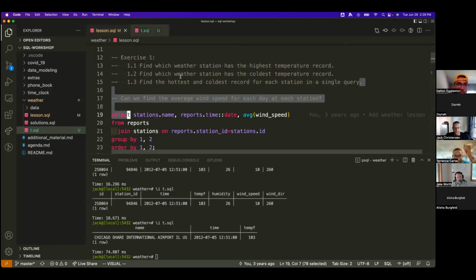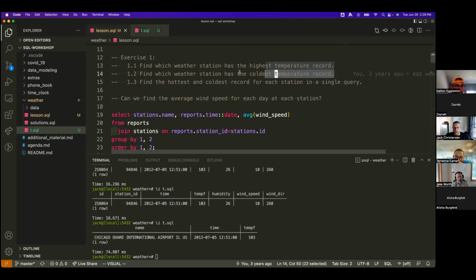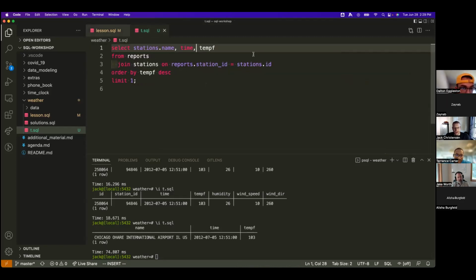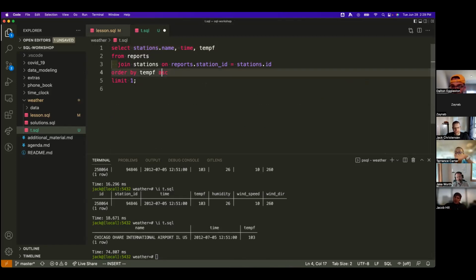Now our next example here was, what about the weather station with the coldest record? So can anybody think of a real tiny little change we can make to do this? Switch it from descending to ascending. Exactly, yep. Just ascending instead of descending. And what do you know? Chicago is very hot and very cold. Wonderful place to live.